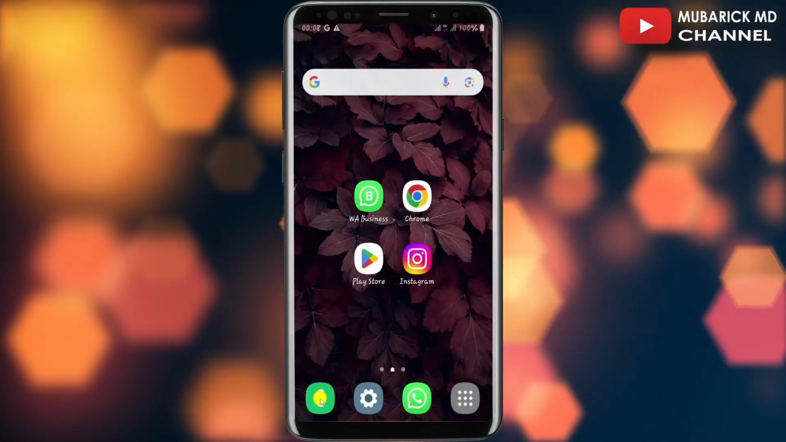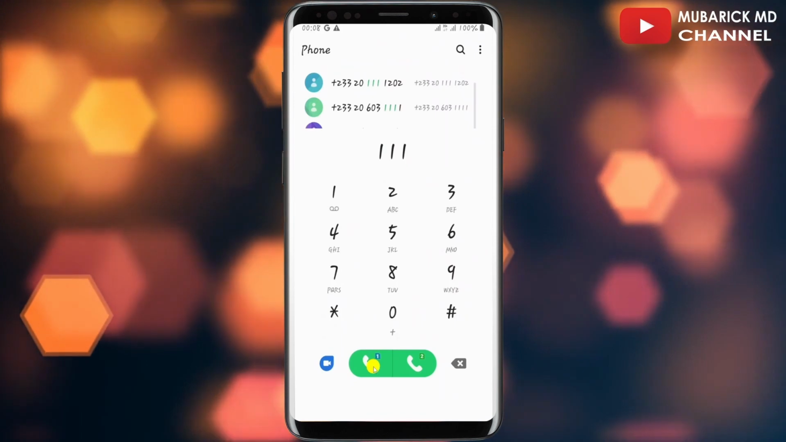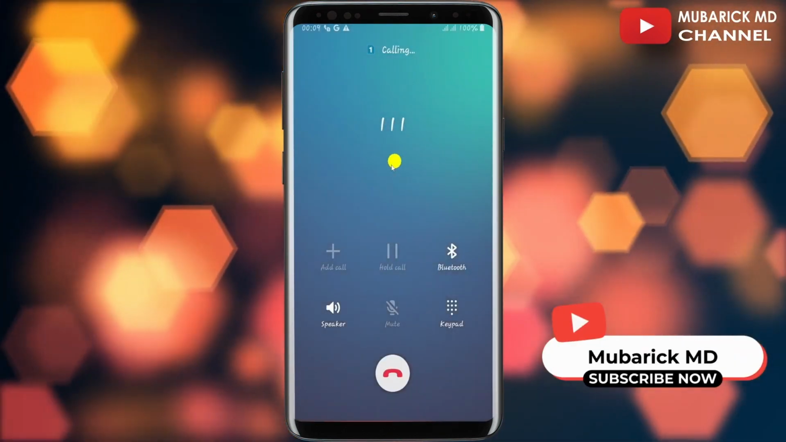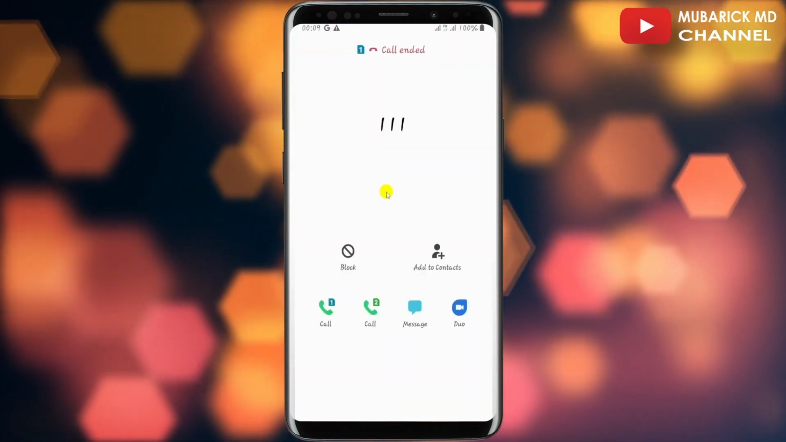When you navigate and tap on your call dialer and dial any number, for instance, and proceed to tap on call, you notice that this call is not recorded. In the event I want to record the conversation that I'm having with the caller, all I have to do is to follow these steps.